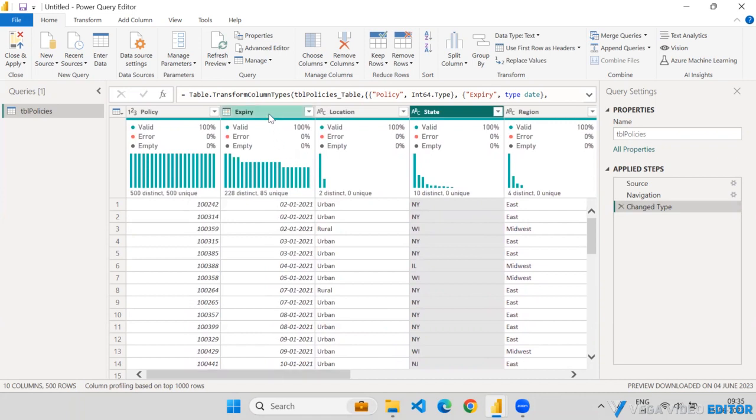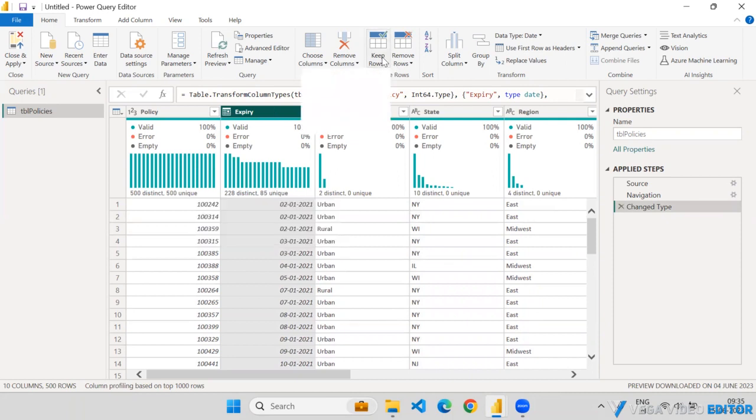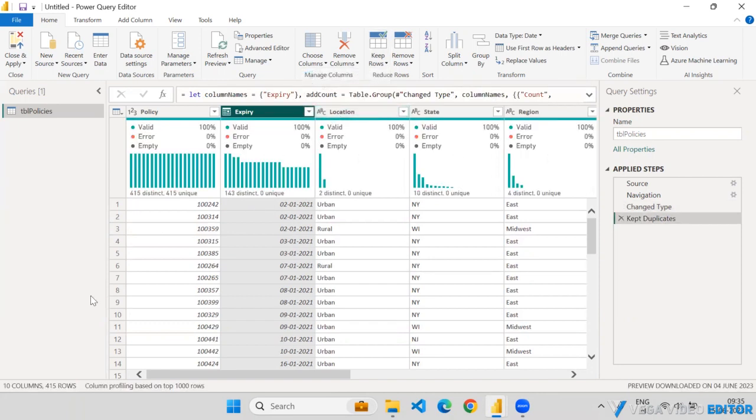Here you can see that we have 228 distinct values and 85 unique values. If I perform keep duplicates, the 85 unique value rows will be removed. I will say keep duplicates. Now you can see that my data set is reduced to 415 rows, and 85 rows are removed as I said.